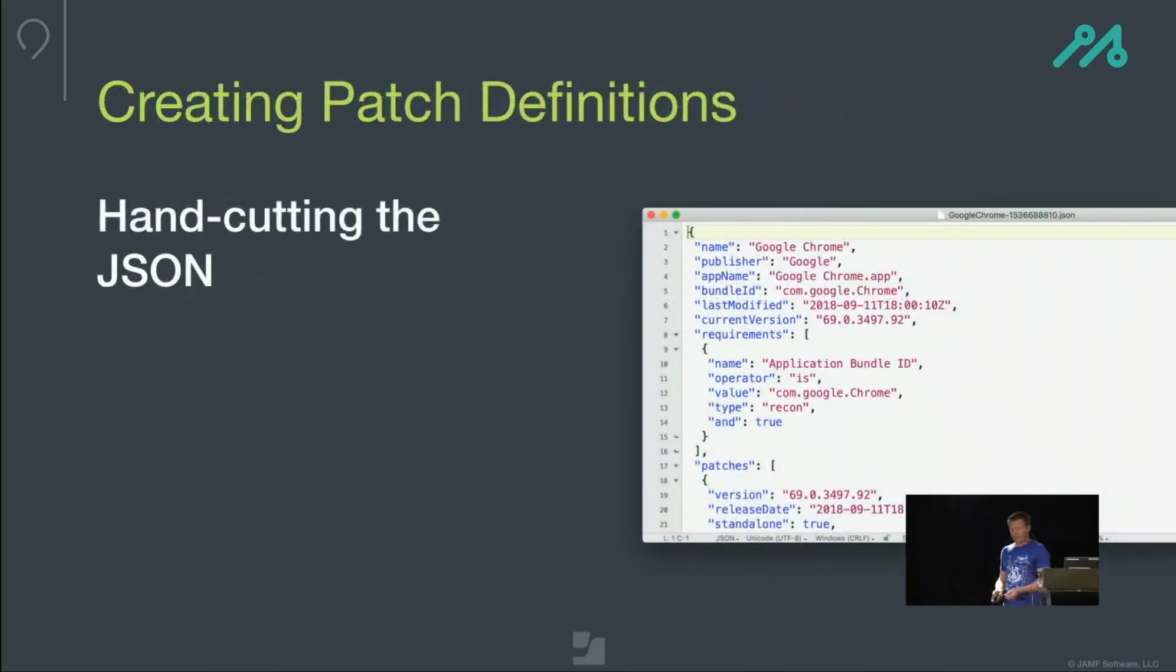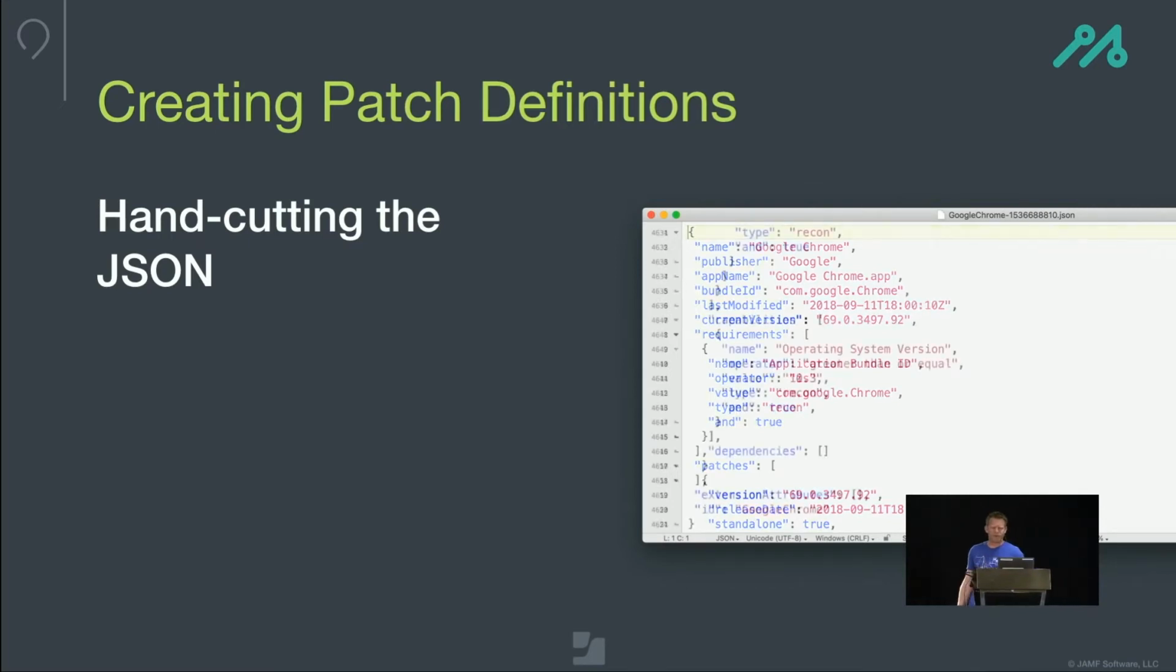So, actually creating a definition. There's a couple of ways to do this. The basic and very obvious way is to hand cut the JSON. And as you can see, the JSON object is not too bad. It's reasonably straightforward, but it's prone to typos, and I put commas in the wrong place all the time. It's not great.